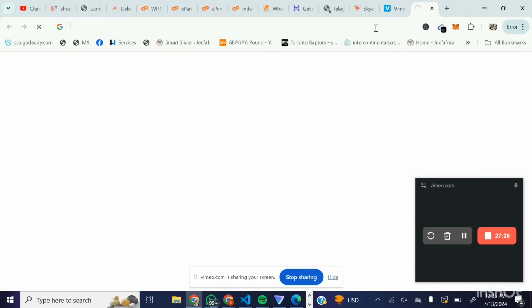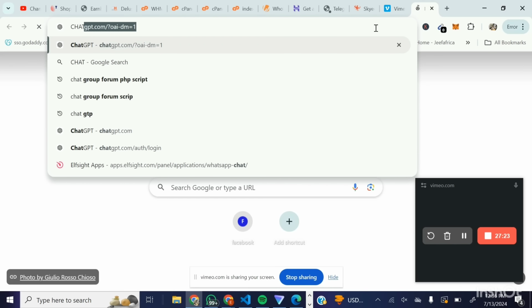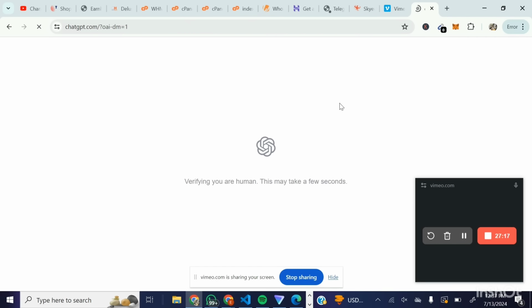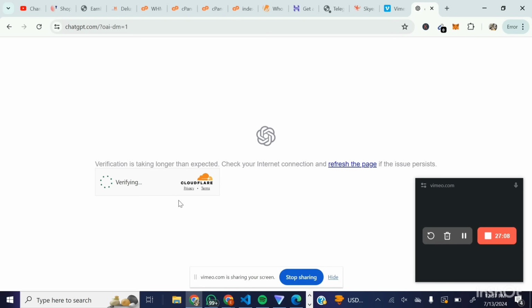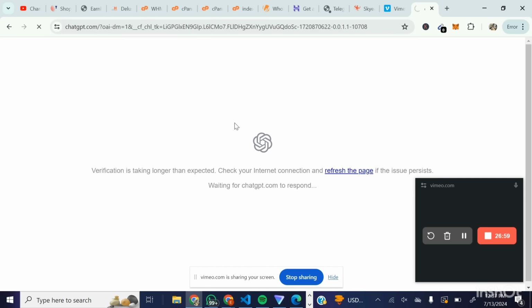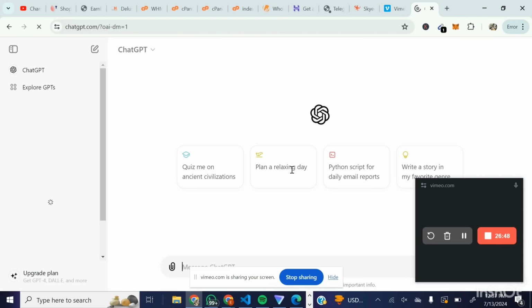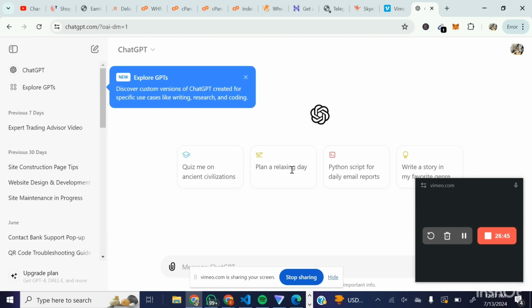our Chrome and go to ChatGPT. ChatGPT is going to be doing the whole job for us. ChatGPT is doing some verification because I'm using a VPN, and you have to verify if I'm a human or not. Okay, our verification is done, so wait for a while to open our ChatGPT. So here we are in ChatGPT.